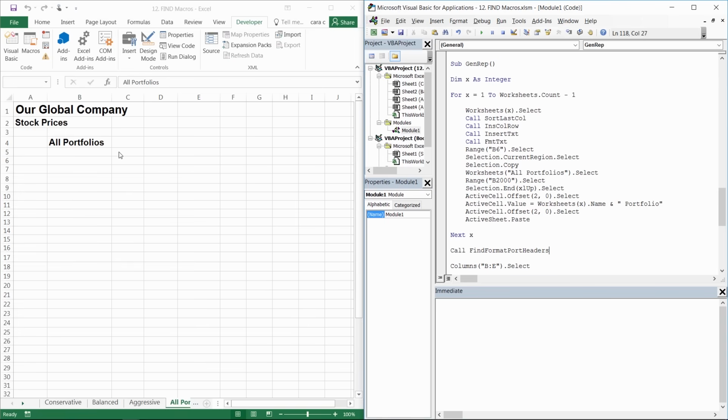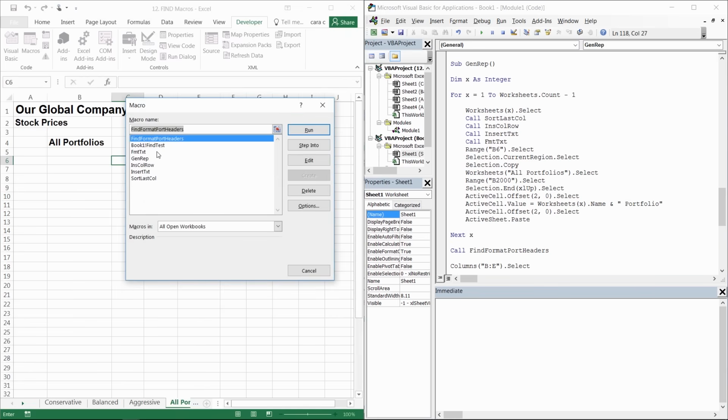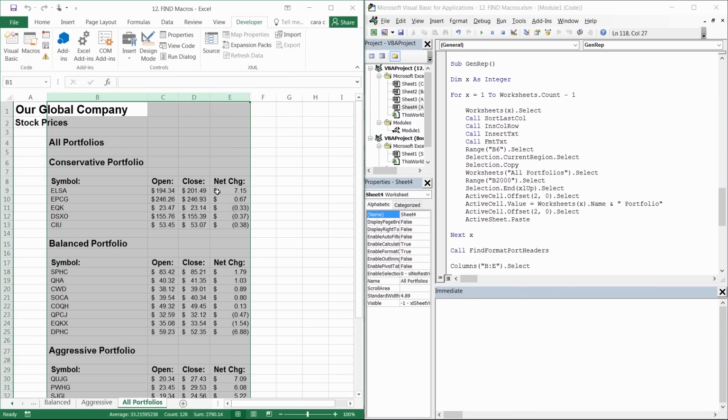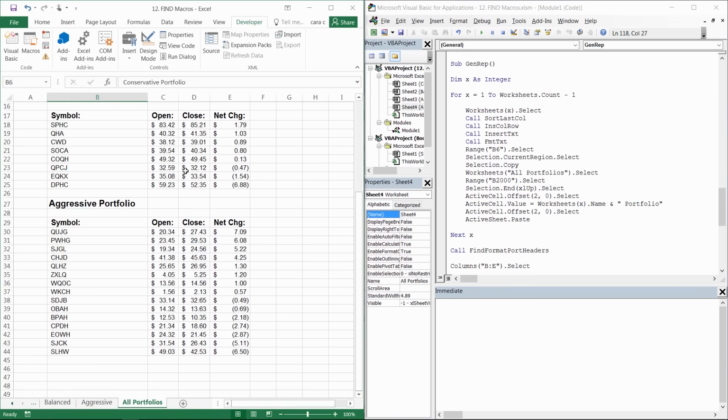And now I should be able to run my genrep macro over here, and it should take care of the whole deal for me. So I'm going to go to my macros and I'm going to say run genrep and click on run. And there it goes. Now I have each one of my portfolios. I have this nice little header right above it. If you want to, I would encourage you to actually go in here and try and change a little bit of the code. So maybe it puts in some red text or something like that instead of this normal black text. But anyway, it worked, right?